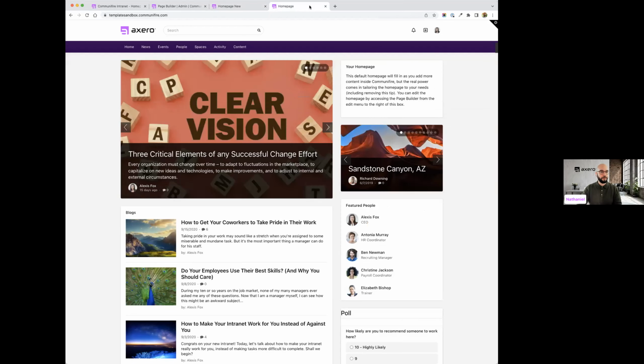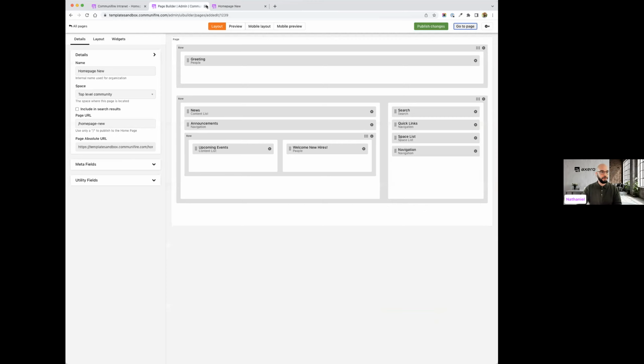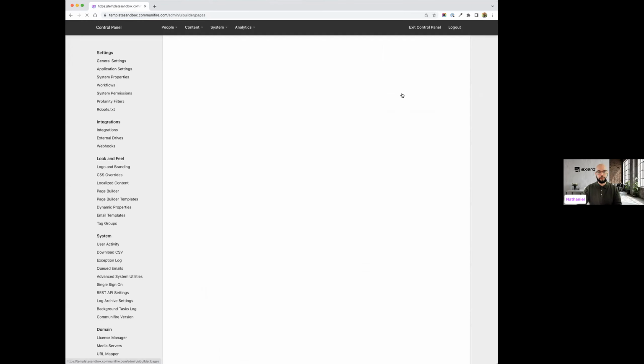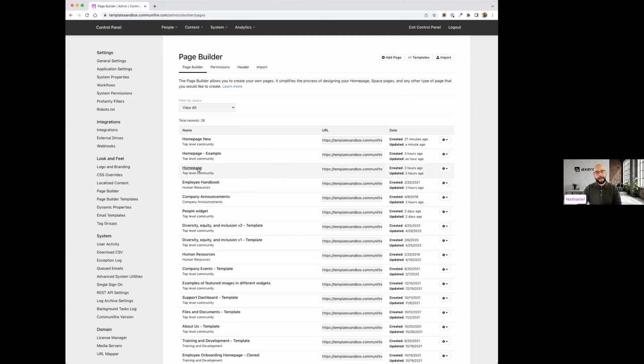Let me actually close out some of these tabs. It'll make it a little bit easier, I think, for us to see. So I'm going to go to Page Builder. And so I have my old homepage. I have my example homepage that I was using as my starter, or what we were trying to accomplish. And then I have the new homepage that I just created. Now, to set the new homepage as the page of my site, I have to make a couple changes here.